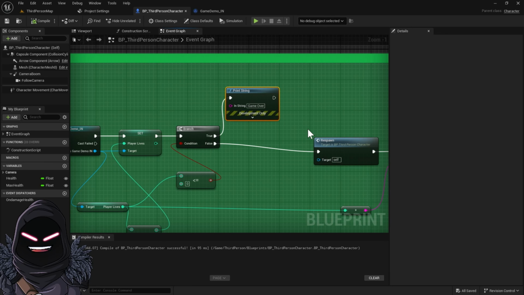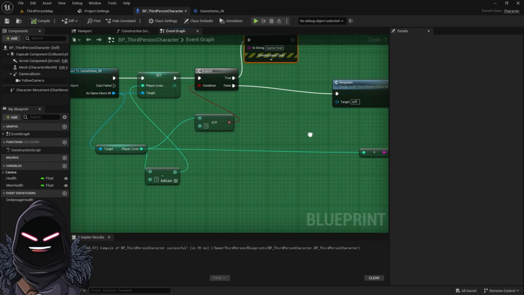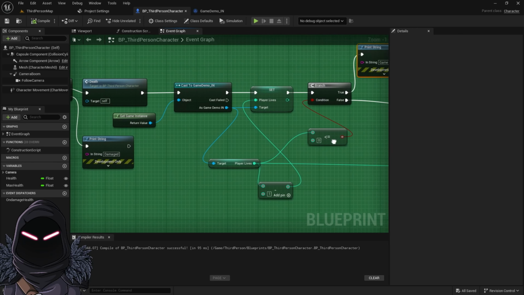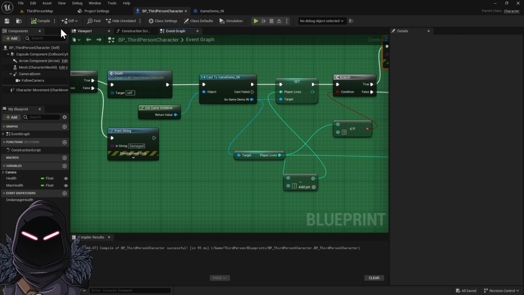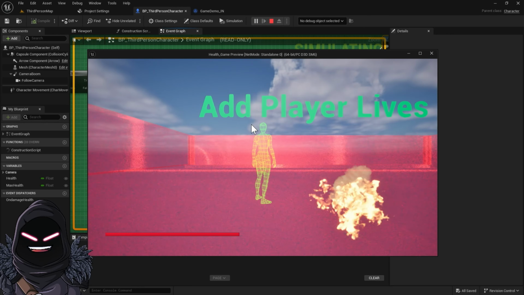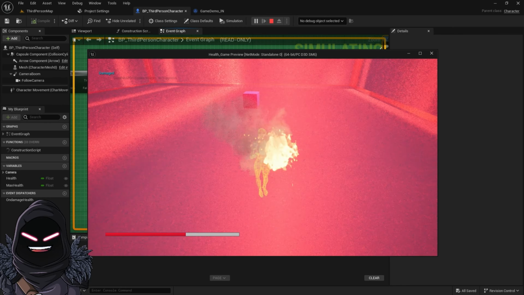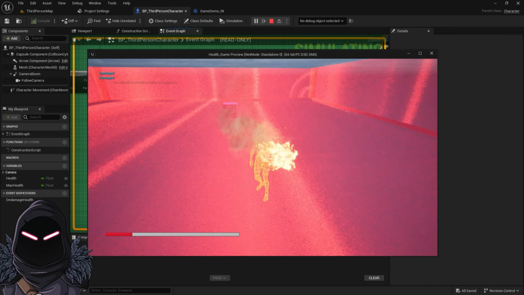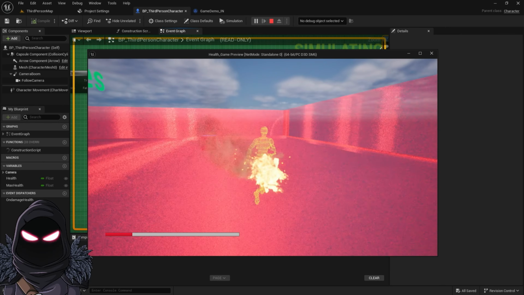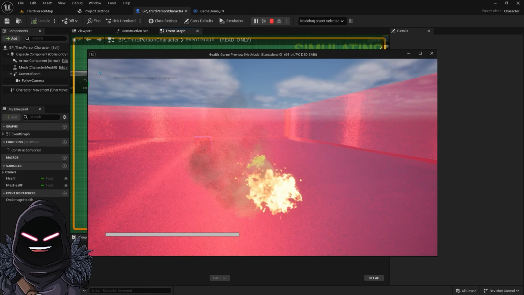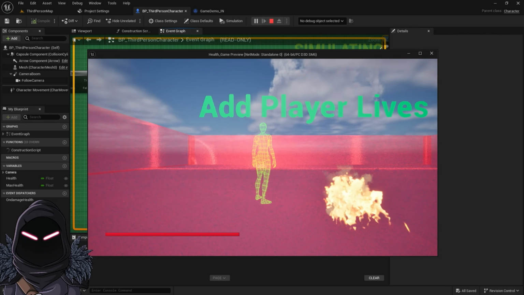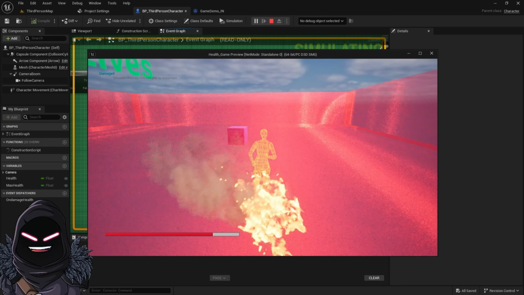Let's compile and save. Everything looks correct. I don't think there's going to be any errors. So let's go ahead and play and see what happens. So we're going to run through the fire. It gives us our damage sensor. It says damage up at the top left, and player up, and it gives us the 3. So now we're down. We only have 3 lives left.